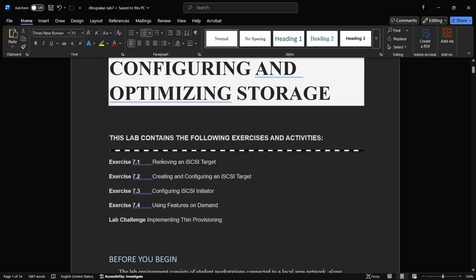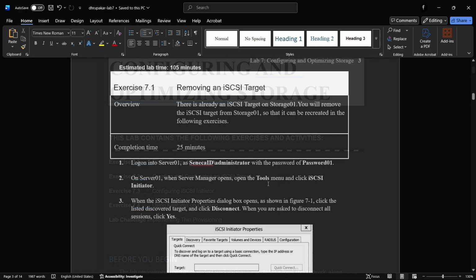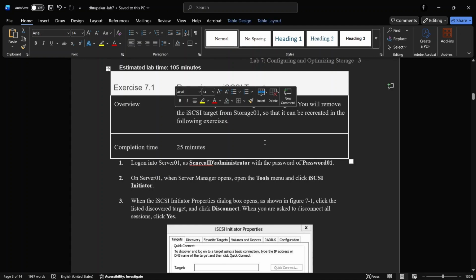So, in this lab, we are performing four exercises. The first one is removing an iSCSI target. The second one is creating and configuring an iSCSI target. The third one is configuring an iSCSI initiator. And the last one is using features on demand. So now let's start with the first exercise of our lab, which is removing an iSCSI target.